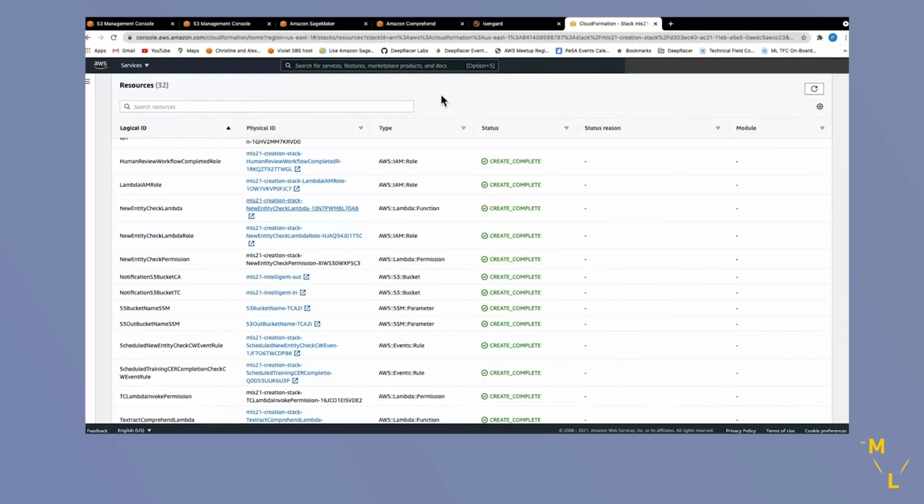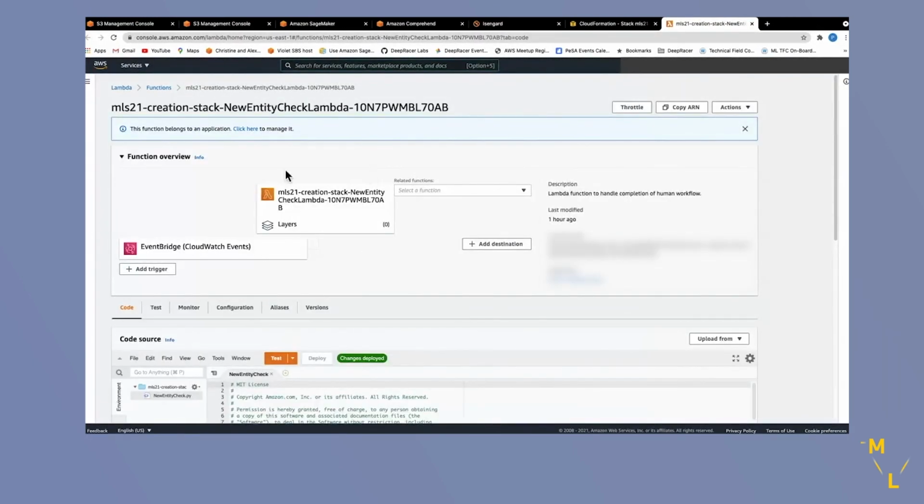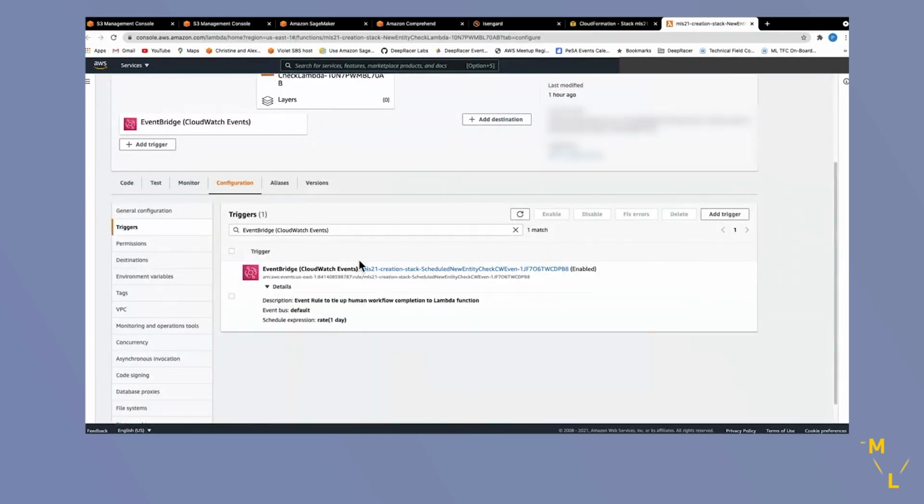Now that the entity list has been updated, I also wanted to show you this new entity check Lambda function. This new entity check Lambda function is scheduled to be triggered by a CloudWatch event, which is actually a scheduler that says it will be triggered once every day, typically in the evening. Since we don't want to wait until then to show you how it works, I'm going to execute it right now so that we can see what happens as part of that process.